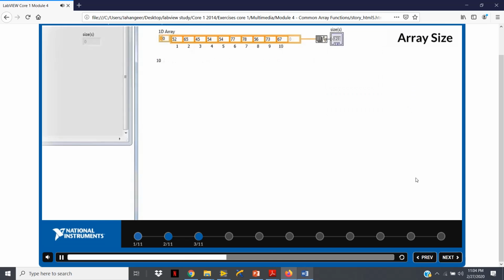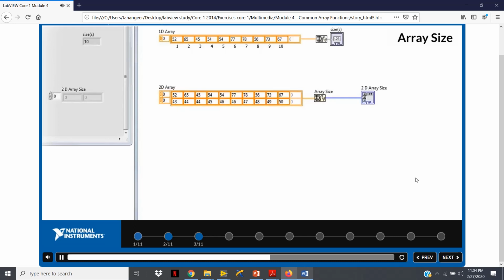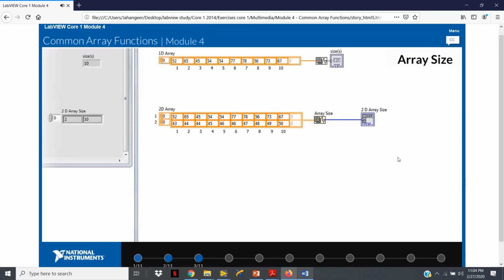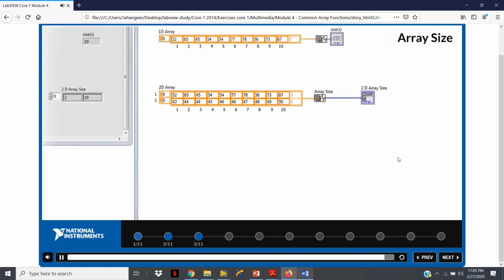When you run this VI, the indicator shows 10. There are 10 elements in the array. For a multidimensional array of temperature values, the array size function outputs the size of each dimension. In this example, the 2D temperature array will output an array size of 2 dimensions. The first element equals 2 for 2 rows, and the second element equals 10 for 10 columns. Alright, so now we must be clear that array size basically returns the number of elements in the array.